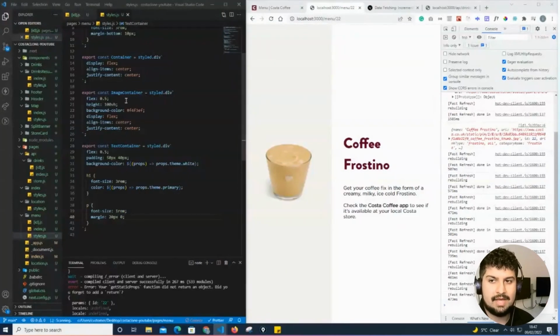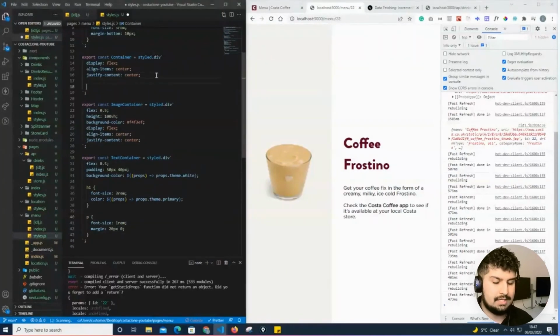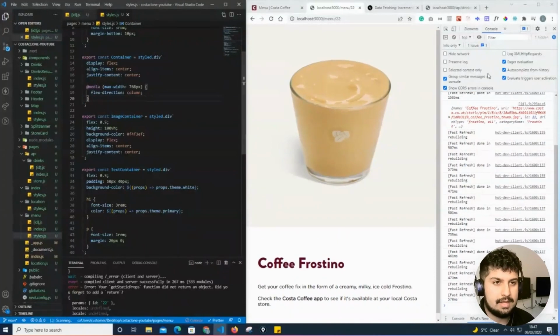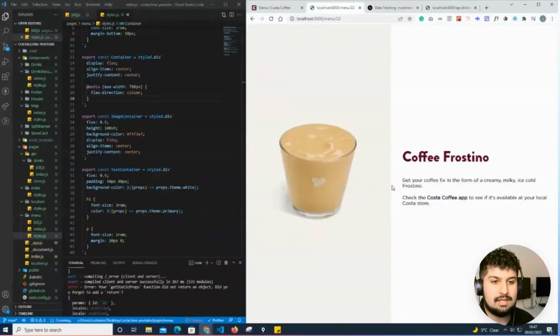Just finally in my container, I'm going to add a media query. If it goes to a tablet sized device, then we want to change the flex direction to column. So now that is in a column, and if I was to stretch it, it is now in a row.